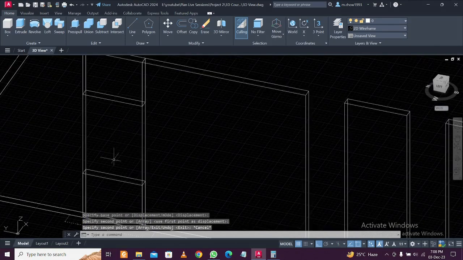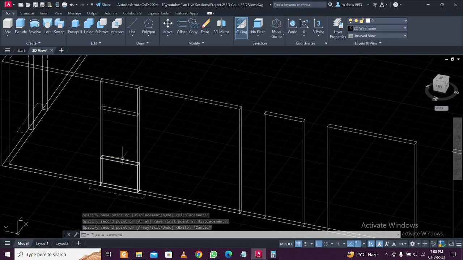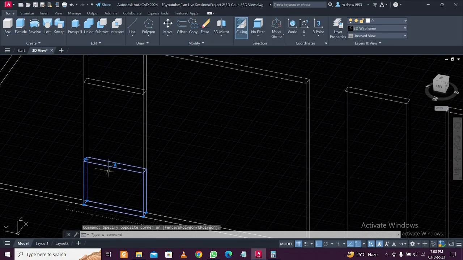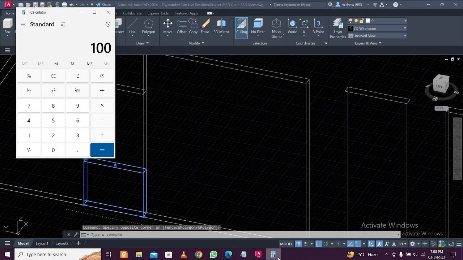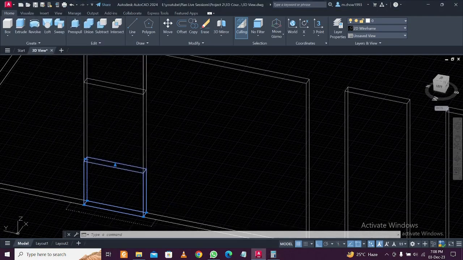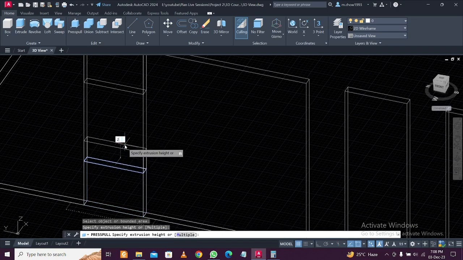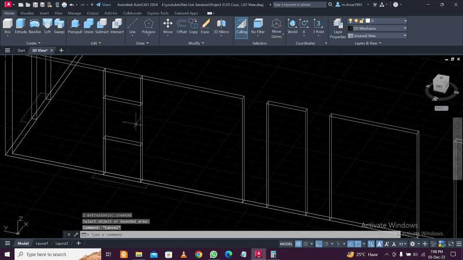Okay, this is done. And for the window sill level, let it be at 1000. So if I do this 750, right? So 1000 minus 750 is equal to 250. So I'll just press pull this by 250 more. Just select this face, make sure this face is selected, 250. So this will be a space for the window.